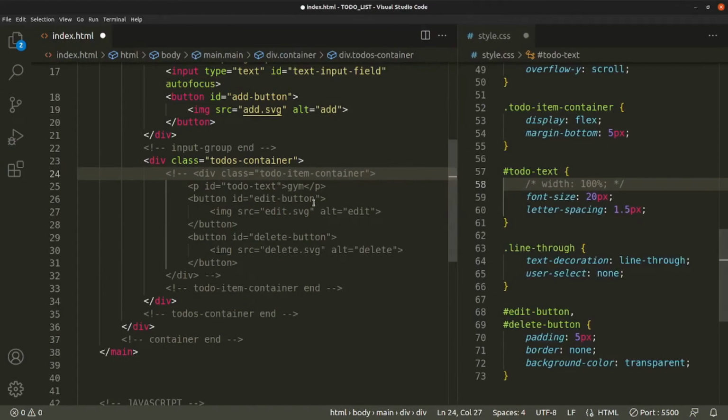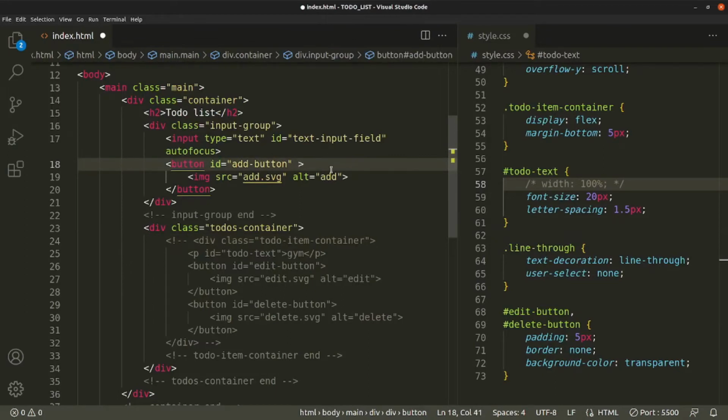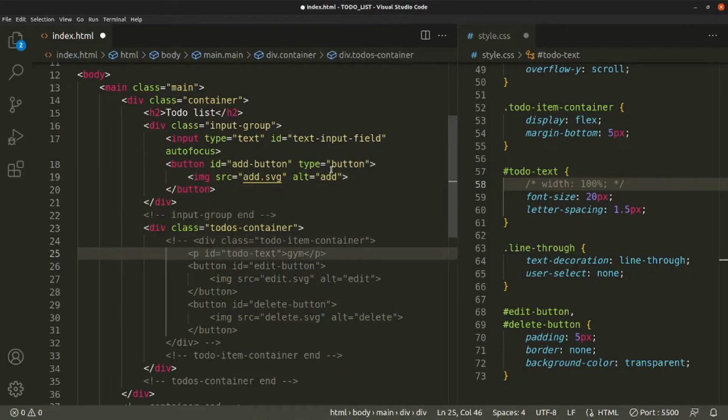I made a mistake. It's not a mistake actually. Our buttons are of type... we should specify type here. Otherwise these are type submit, and we don't want submit buttons. We want type equals button for all buttons. It is a good practice actually. And that one only, because these other ones we are going to generate from JavaScript.